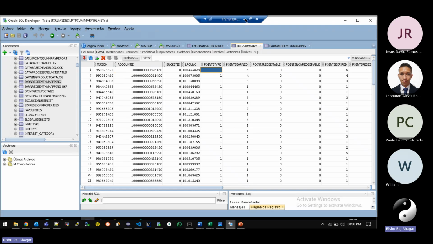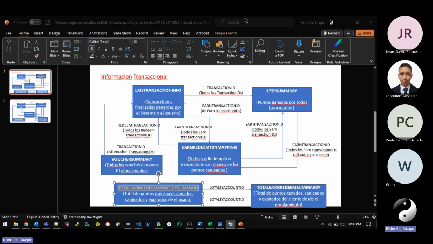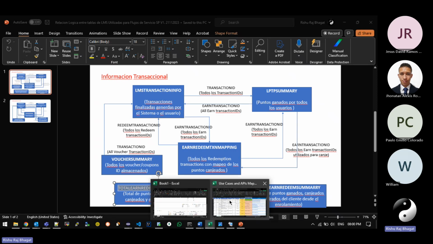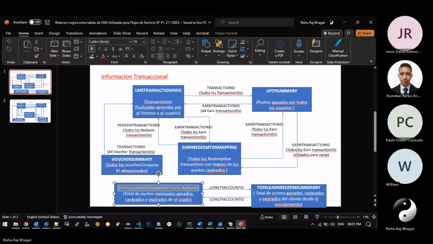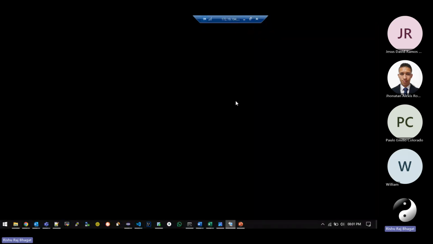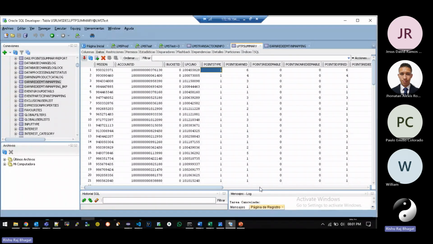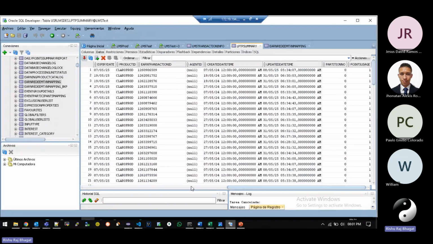There are three types of points in LMS right now which we are using for Claro. These are regular, bonus, and promotional points. So the values will be 1, 8, or 9, according to the type of points. So this is what the LPTP summary table stores.